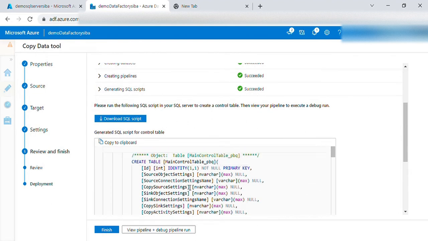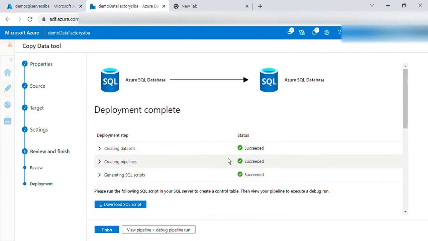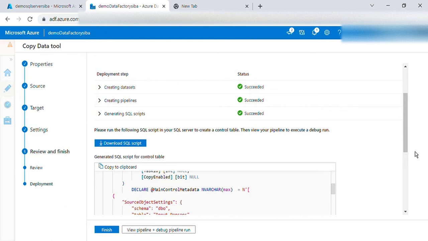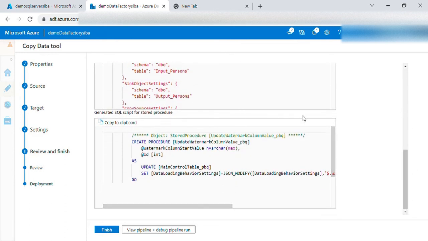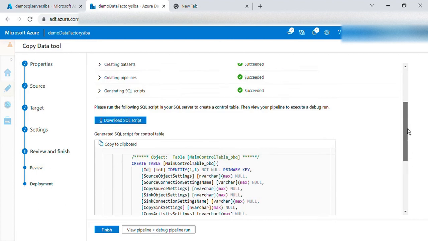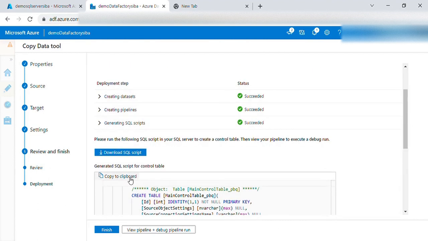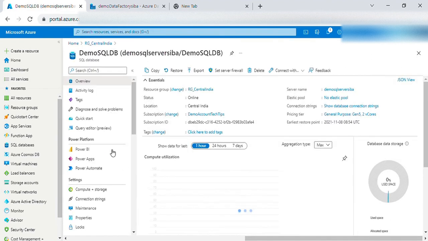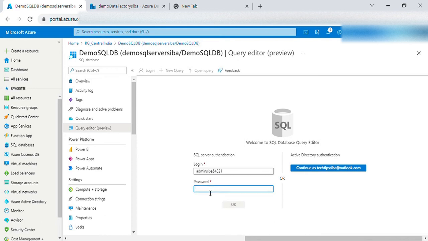Okay, now what happened is it created some pipelines in the background, created data sets, pipelines, and generated SQL scripts which need to be run manually. So these SQL scripts didn't run automatically. We have to copy them from here and run them manually in the tables. Okay, I copied this. Then I will go to the SQL database. I will connect from the portal; we can connect from SSMS also.